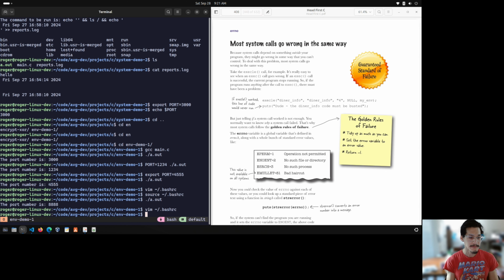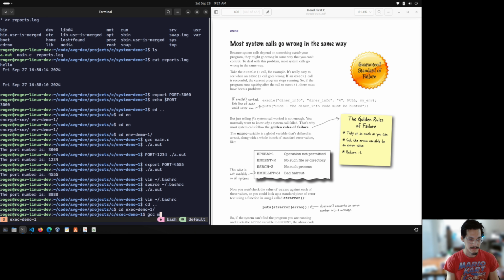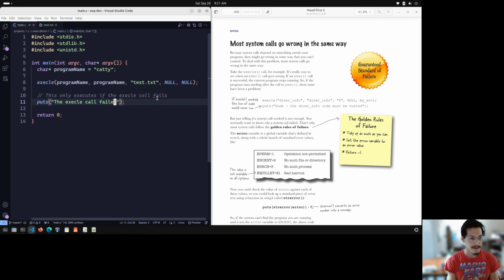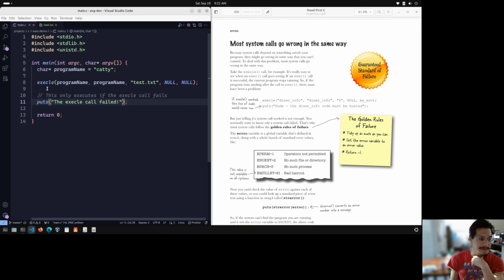Now let's compile. Okay, let's run it. And the exec le call failed. I forgot the D. So that's expected because we don't have a program called caddy. So this puts ran after the exec le was executed because this program never got replaced by the program that we wanted to call using exec.